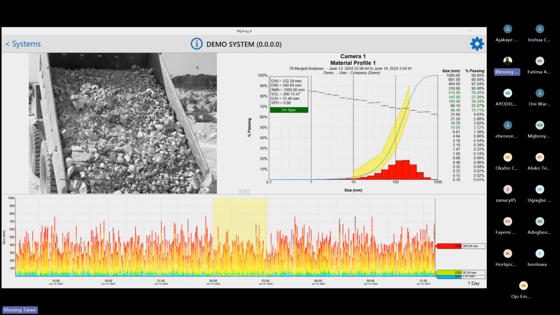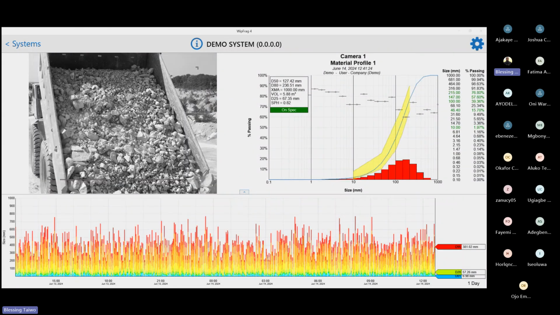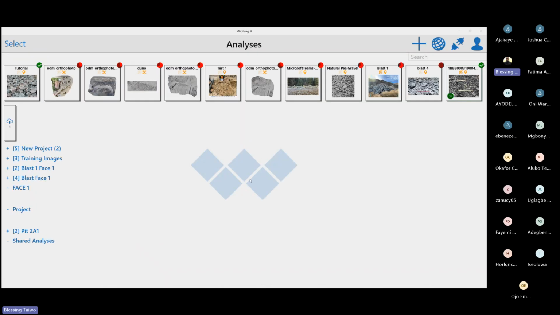The D50, the D80, you can add the uniformity index. You can add any information here. Real-time analysis. So this is in our lab here, and we are giving that as a demo. Okay, so that's that about our system.